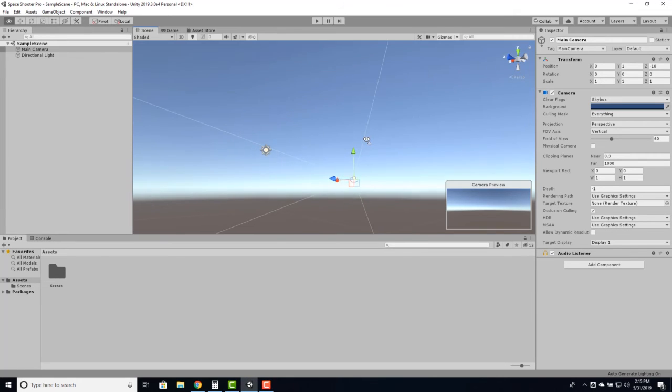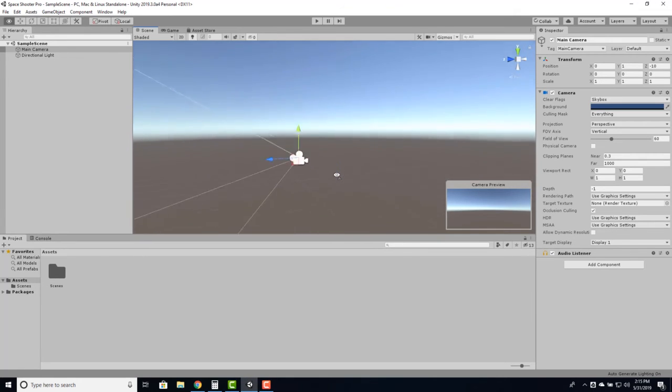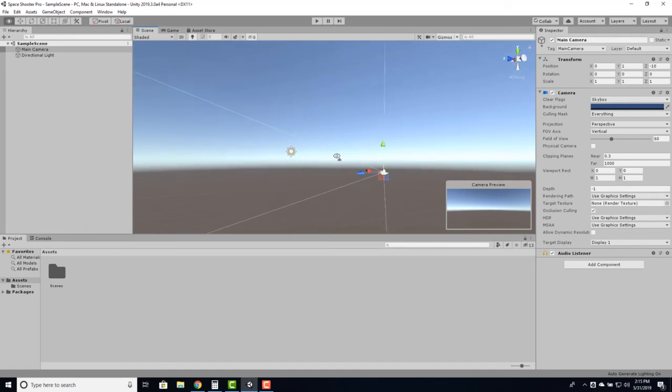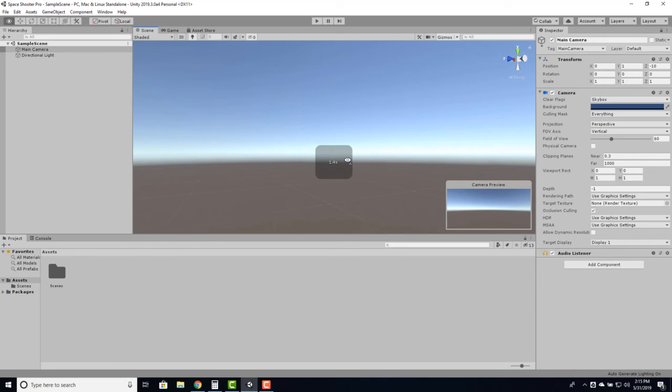Last but not least, while using FPS mode, you may want to control the speed at which you move around. You can do that by using the scroll wheel. For example, as I move around, I can increase the speed or I can decrease the move around speed.